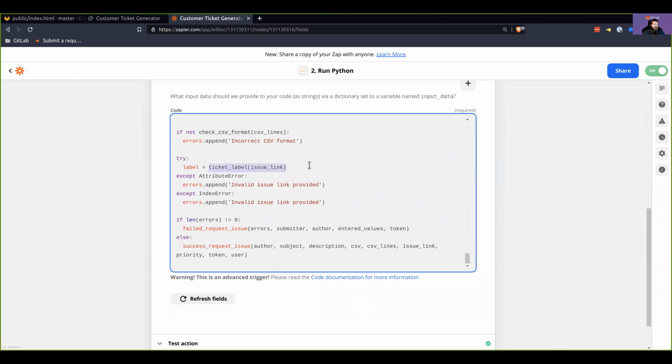From here, we're going to try to get the issue labels. And the reason for this is we have this attribute and index error. These will occur if what they gave us is not in a valid format. And we want that to fail, but we don't want the whole script to just exit because it failed. So we're actually doing a try except. If it hits this, it'll add it to the error list.